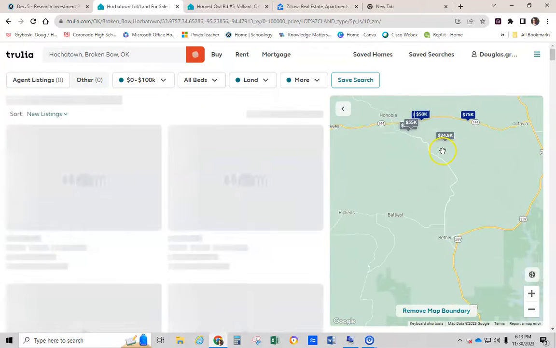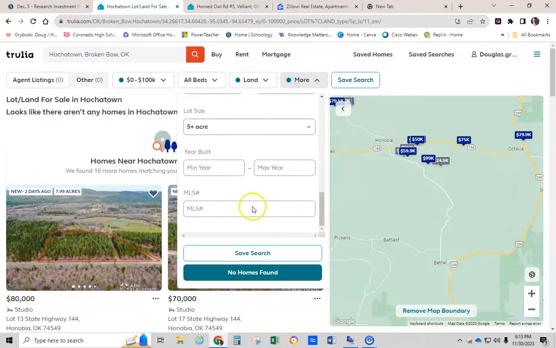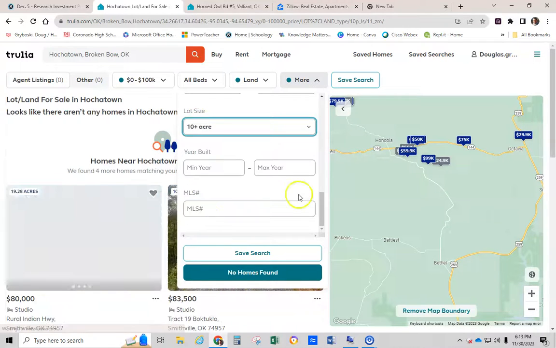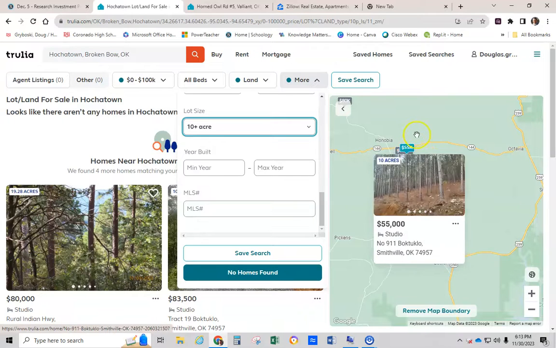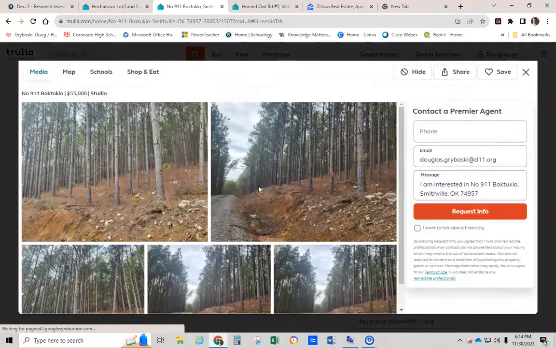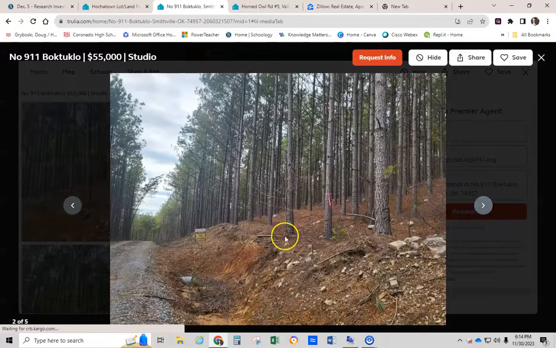So let's look up here. Let's put it back to 10 acres. Oh, there's still some properties. There's 10 acres for 99,000. Out of my range. Oh, 55, I could afford that. Let's take a look at that. And I'm going to click on it. Look at that. It's a heavily treed property. We've got road access.